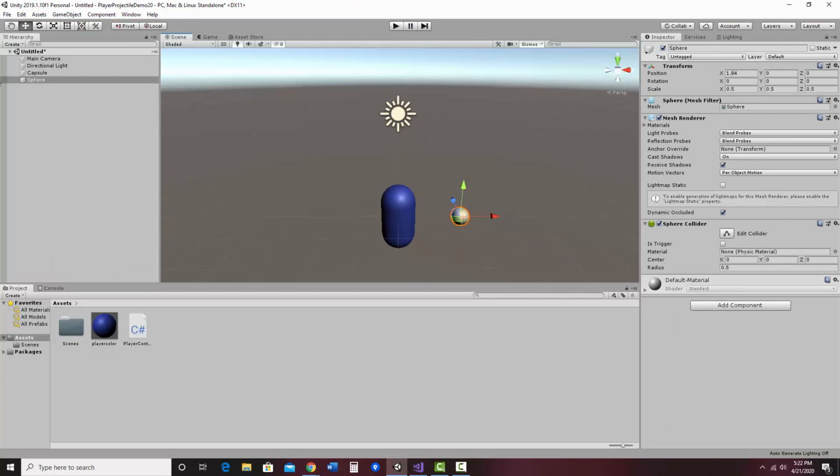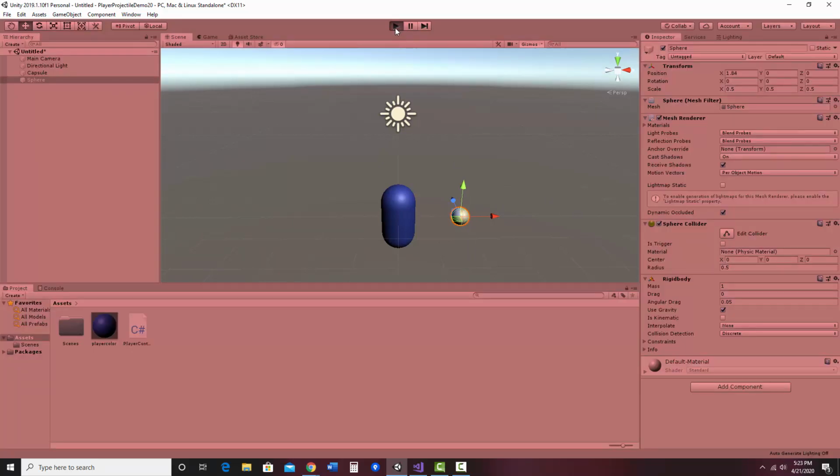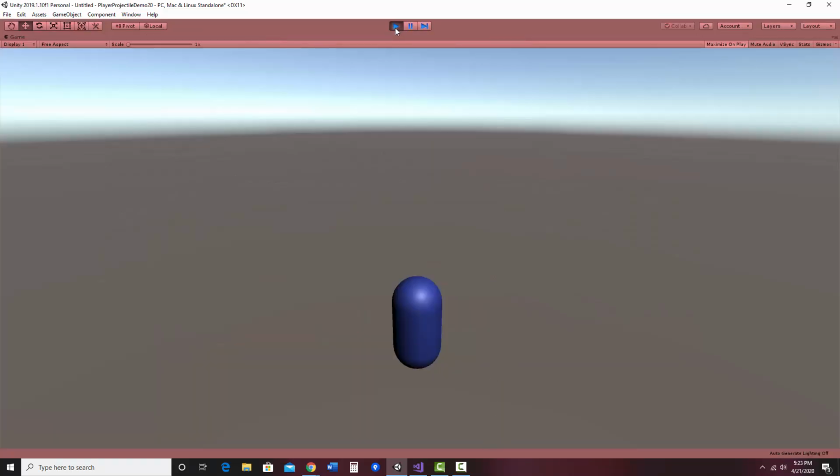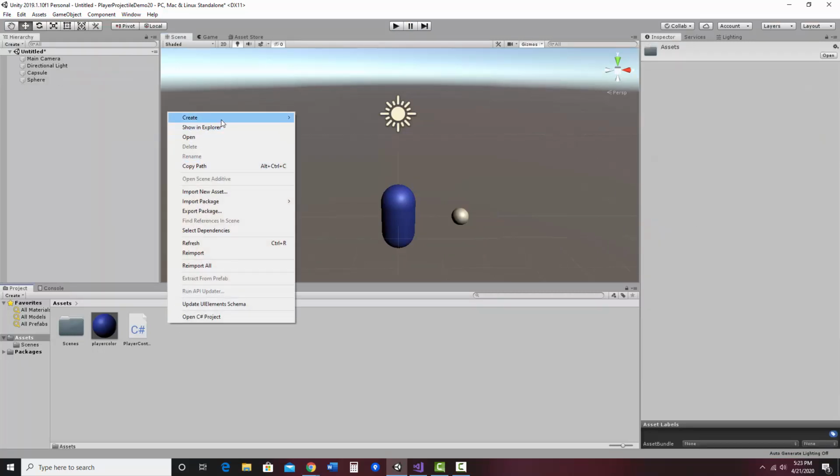Now I've got my sphere, I'm gonna add component, and I can just start typing rigid body. I'm gonna choose rigid body here. Now because it has a rigid body component, it will then be affected by gravity. So when I hit play, that sphere is now going to drop. Okay, so that's fine.